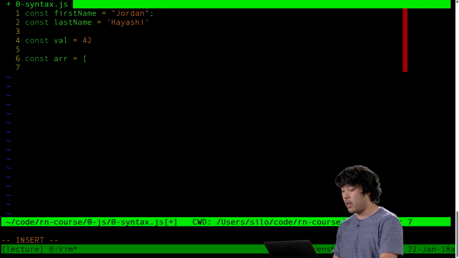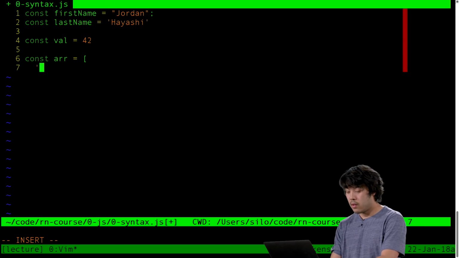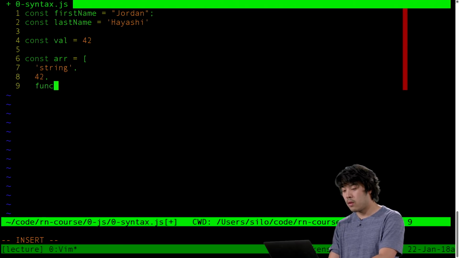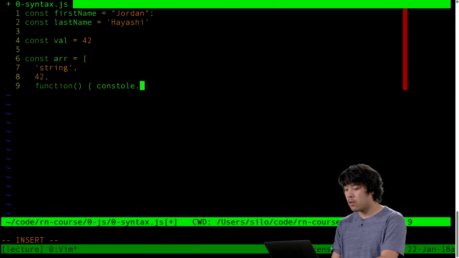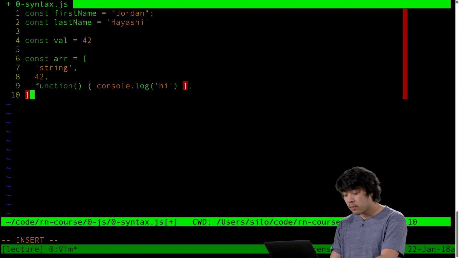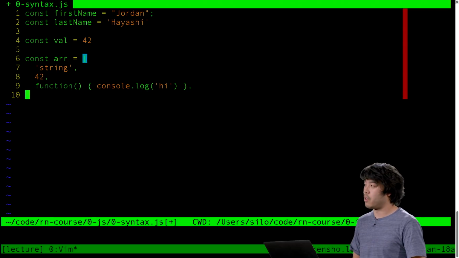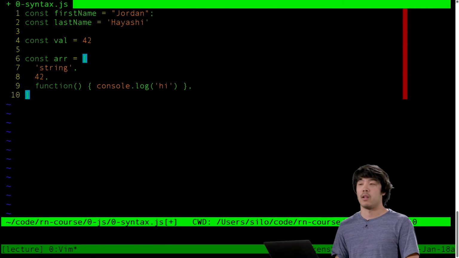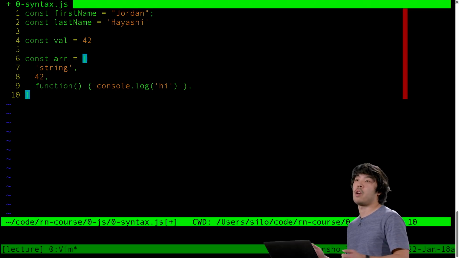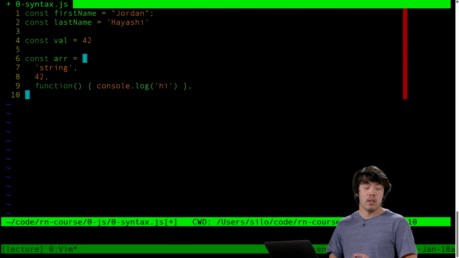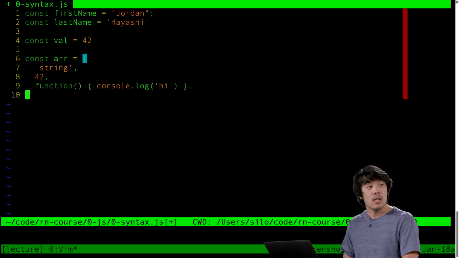And we can just declare them inline like this. If you notice, I actually have 3 different types all in this array. I have a string, I have a number, and I have a function. And this is perfectly fine. JavaScript doesn't really care what you've thrown in an array. You can have all sorts of different variable types.